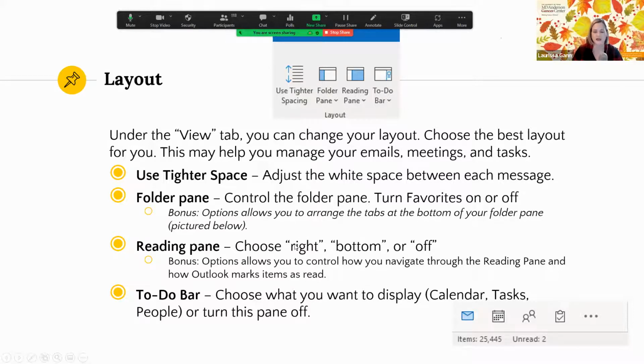The default is to have it on the right, so that may be comfortable for you, but you can change it. They also have options under there to allow you to control how you navigate through the reading pane and how Outlook marks items as read.